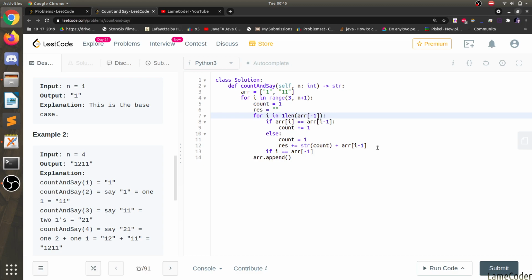For i in range 1 comma length of array minus 1. Yeah, this will work fine. If i is equal to array of i minus 1, sorry, length. If we reach the end, then what do we have to do?